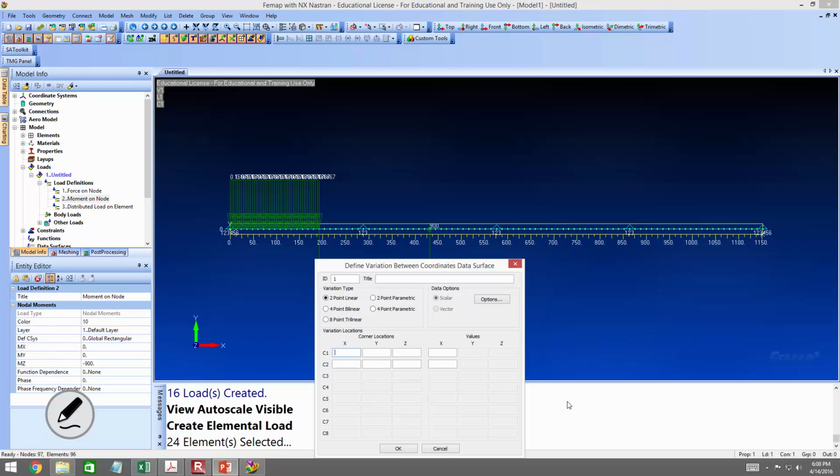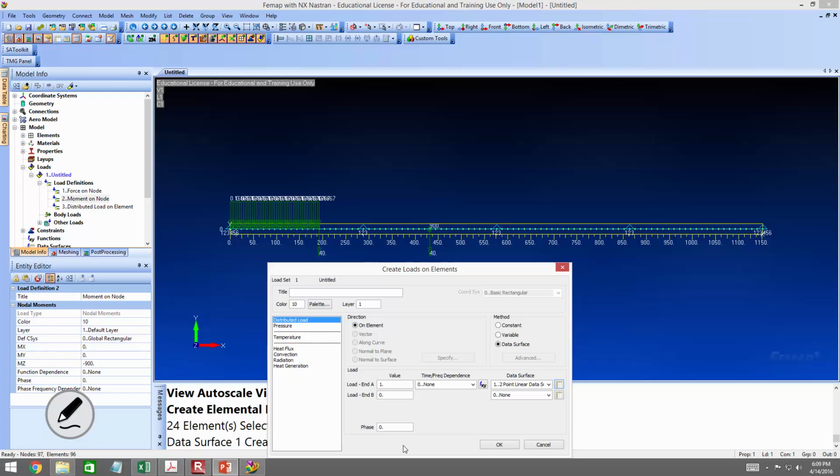So my first coordinate is 576, 0, 0. Now, help me out. What's the magnitude at that coordinate? 0. Okay, the next one. What's the next coordinate going to be? 864, 0, 0, right? What's the magnitude at that coordinate? Negative 3 over 12. Make sense? Hit OK. So what we've done is we've created this data surface.